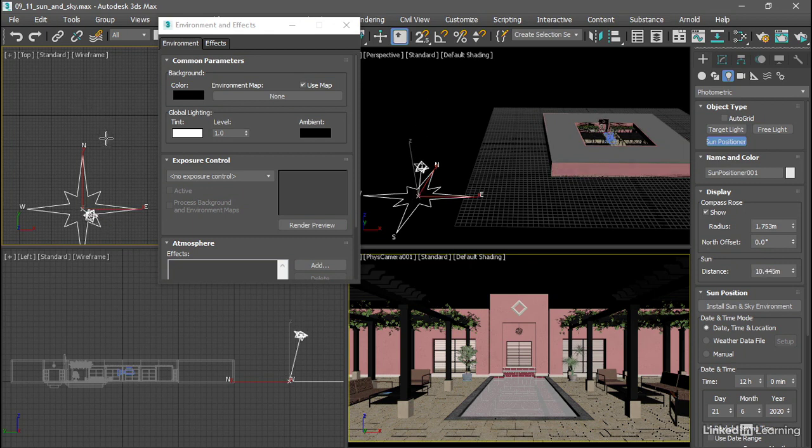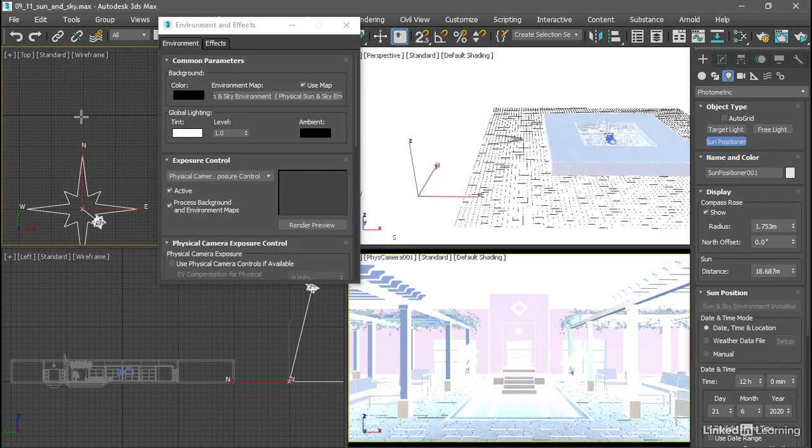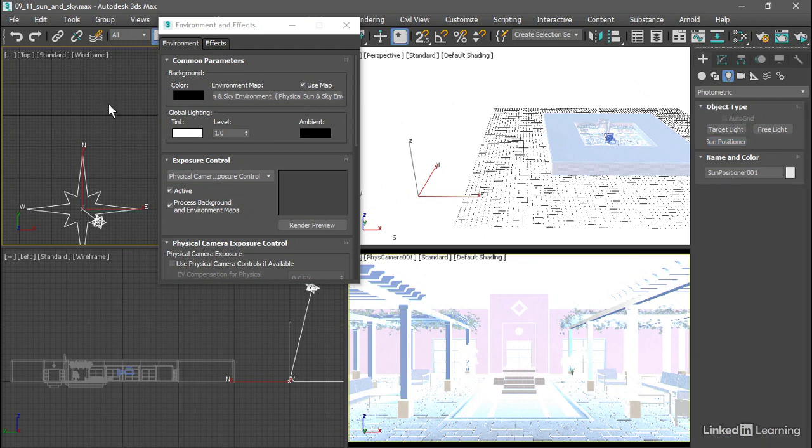And again, don't drag, but just move the mouse. And you're setting the distance. And that does not affect the lighting. So set that to whatever's convenient and click to complete that compass rose or sun positioner. And we're still in the sun positioner tool, and we certainly don't want to create another sun. So right-click to exit out of that tool.